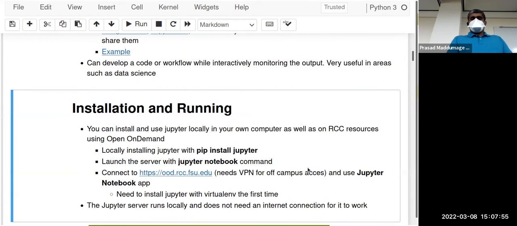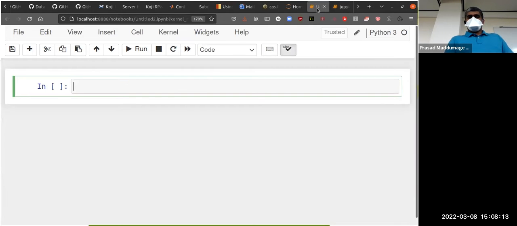So that's how you install and run the Jupyter Notebook in your own computer. If you have an RCC account, you can use our Open on Demand service to run Jupyter.